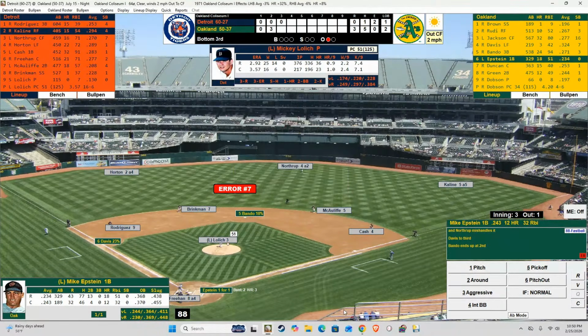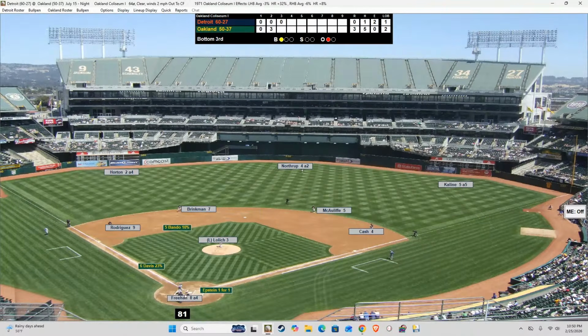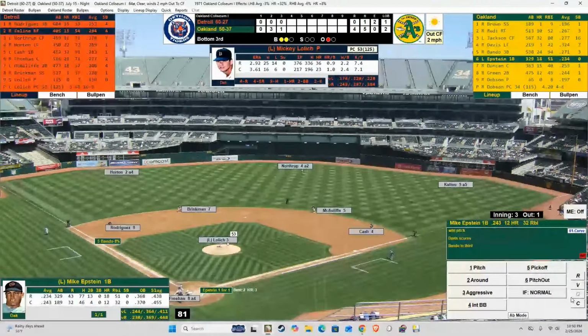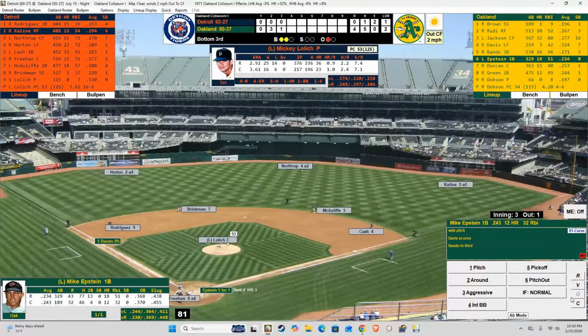Only 1 down for Mike Epstein, who is 1 for 1. Singled back in the second. Lolich in trouble here, already having given up 3 runs in the bottom of the second. 1-0 pitch, and what do we have here? This is a wild pitch. A wild pitch, and Tommy Davis will score the 4th Oakland run, 4-0.